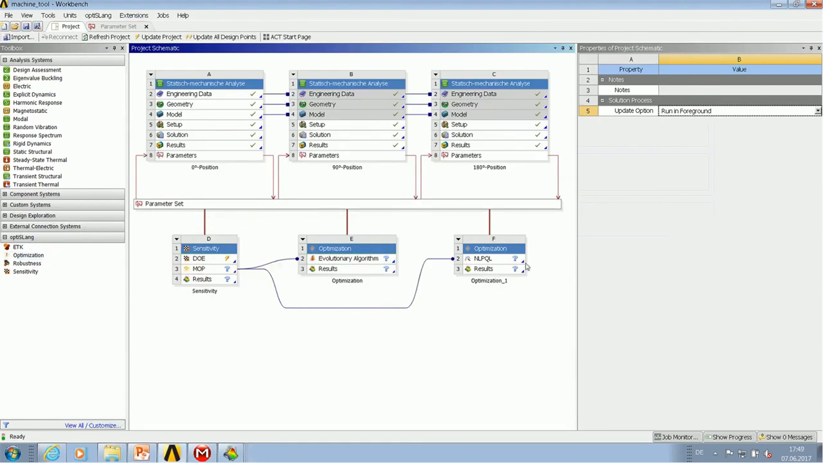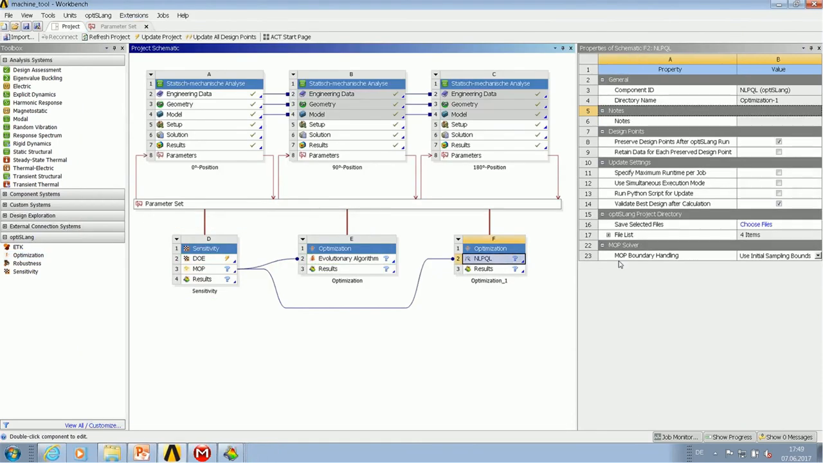We finish the wizard and check the settings in the workbench. We see that here a specific setting is now valid, which is validate best design after calculation. This means the optimizer is running on the Metamodel, and then the best design on the approximation is recalculated with a real simulation model. This is strongly recommended because the approximation may be very good or maybe not so good locally. That's why we strongly recommend the validation of the best design.